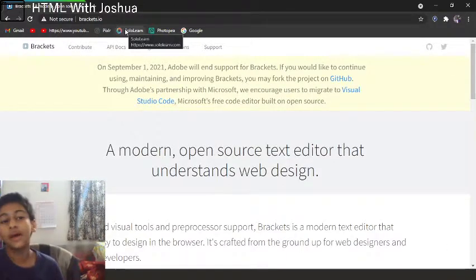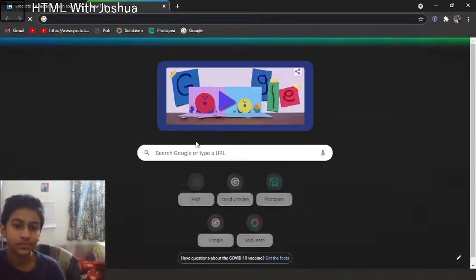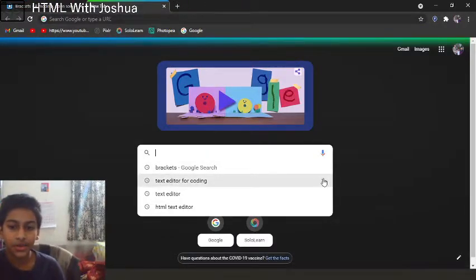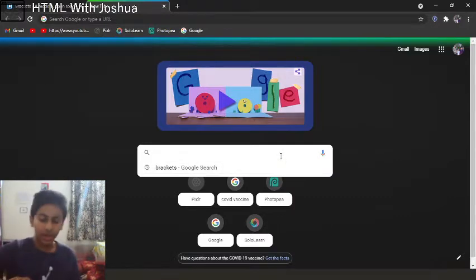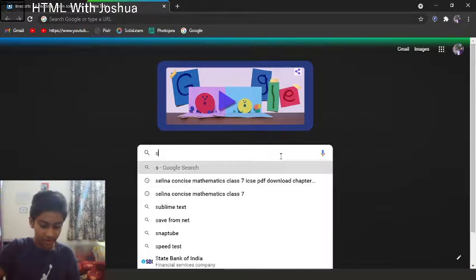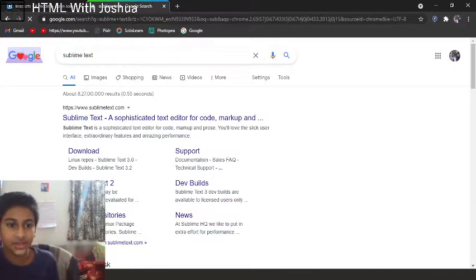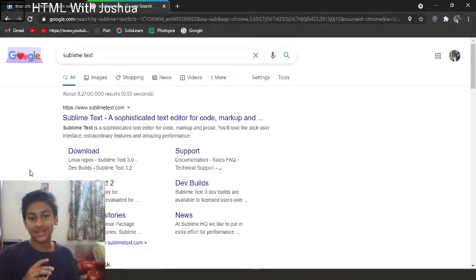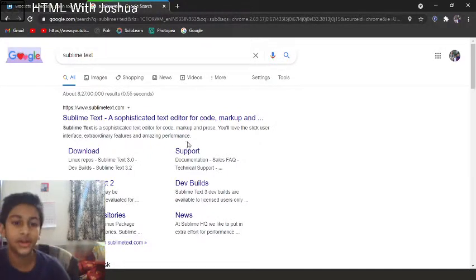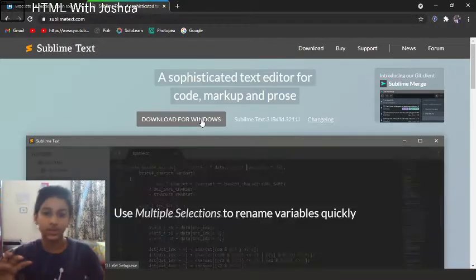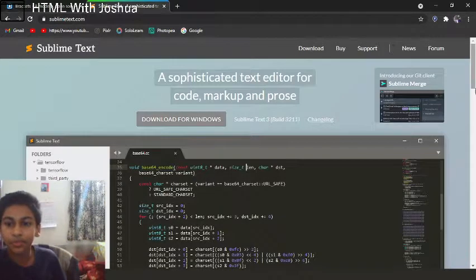So now let's jump into the next editor. The next editor I'm going to be showing you about is Sublime Text. There are a lot of types of text editors that people have told you about, but Sublime Text is like a basic text editor that I would recommend. When I started coding in HTML, I started off with Notepad, and I will be telling you about it. After that, I started using Sublime Text. It helps me to write code very simply and easily.